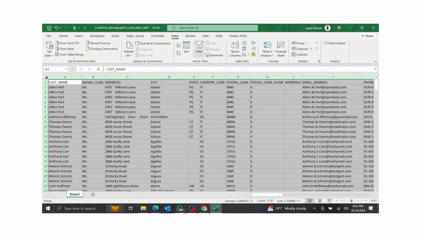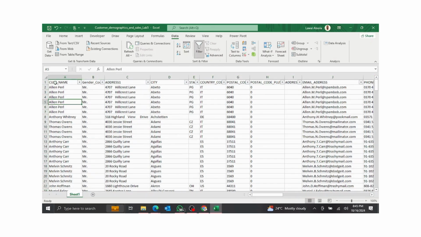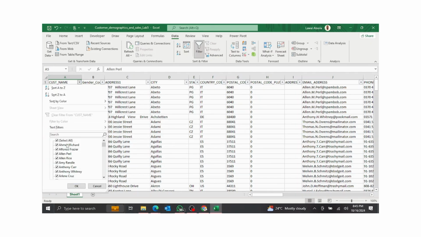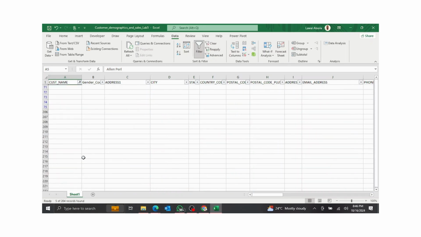So the essence of clicking on filter is to make the headers filter all the data sets in it. When you click on customer name, then you click on select all, then you scroll down to where you see blanks. The moment you check only blanks and click OK, you can see that all we are seeing here is just the blanks. So what we are going to do here is to select everything.